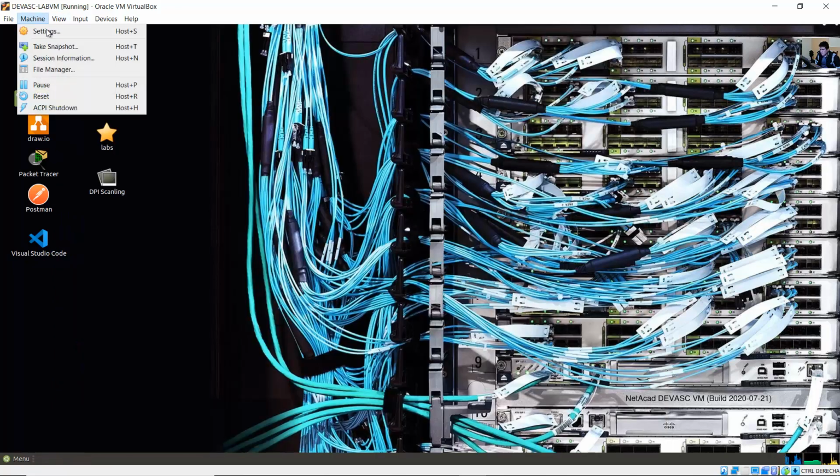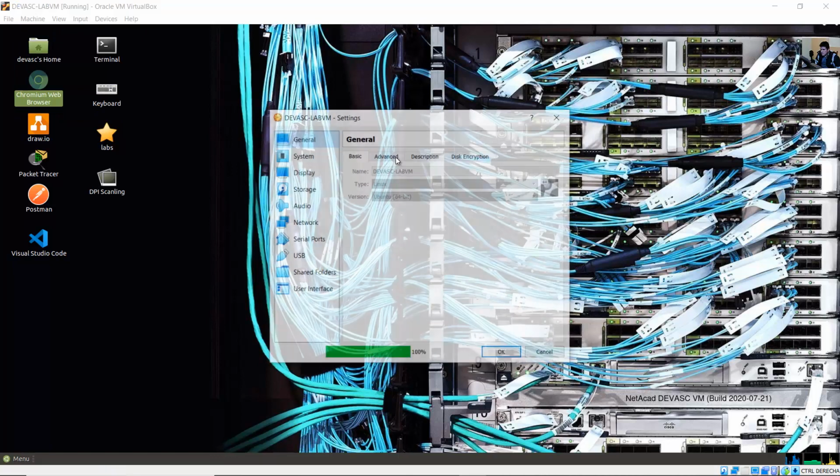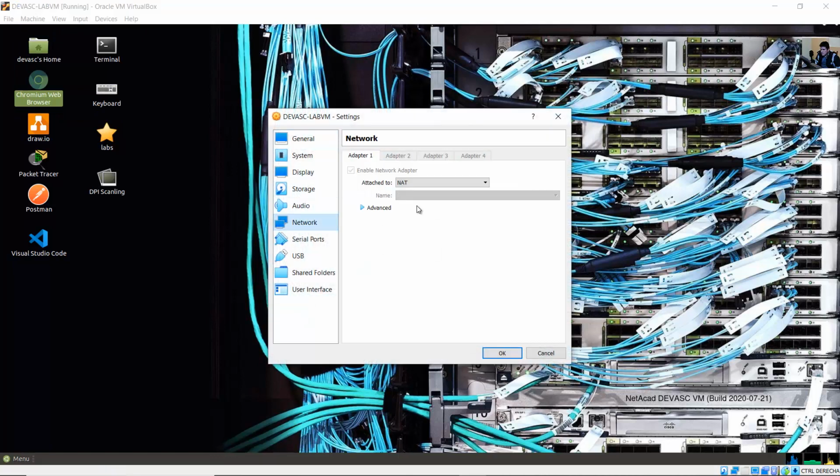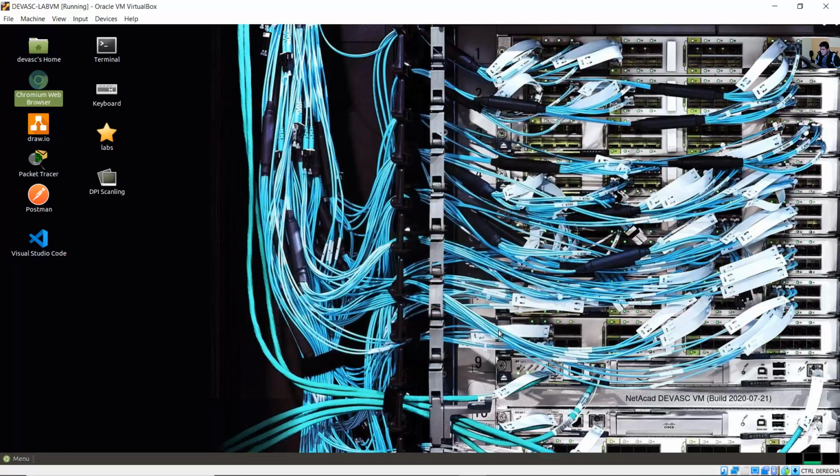So review machine, go to settings and go to network, and it's configured with NAT. This is the network address translation for a virtual network. The cable is connected, and so NAT configuration is enough to get the internet access.